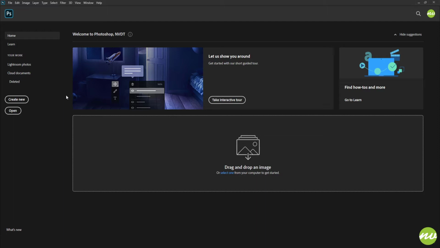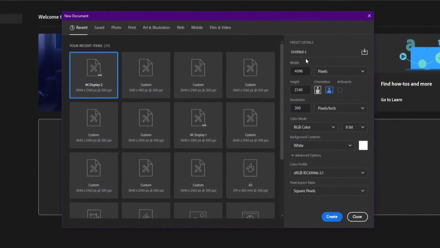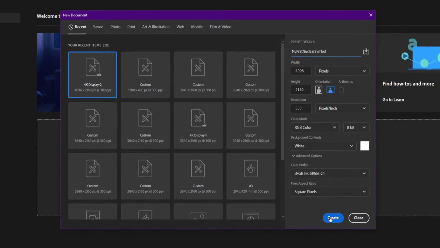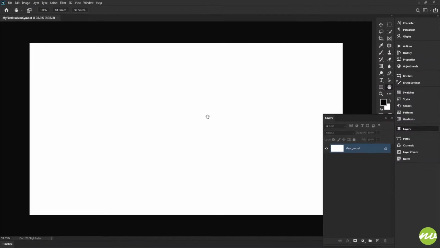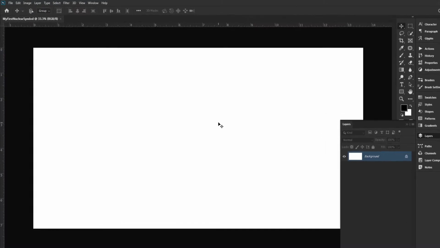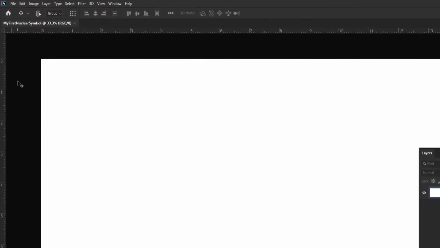So what I'm going to do is create a new document by going to create new, and I'm going to leave my dimensions as they are. I will create the name though, and click on create. And now what I want to do is hold control and tap the R key on the keyboard. And then I'm going to tap the V key. Okay. And that gives us the rulers right here.